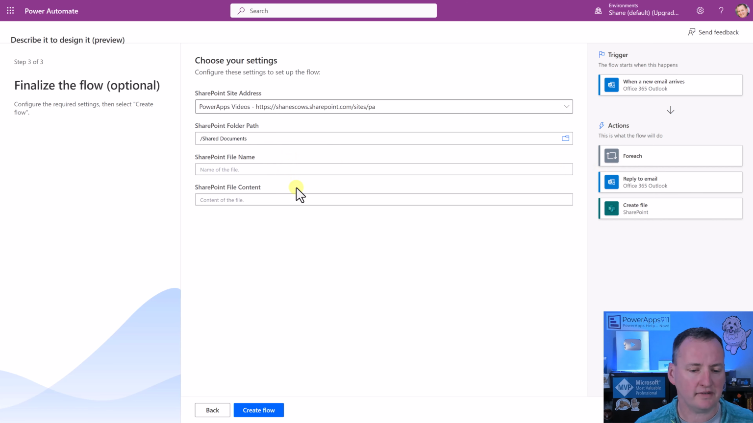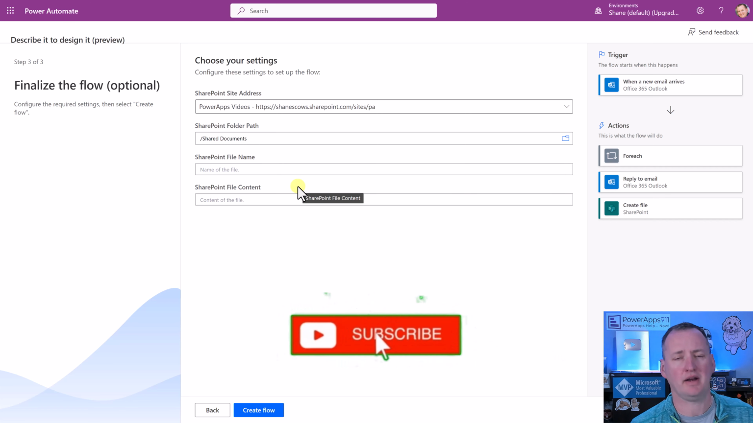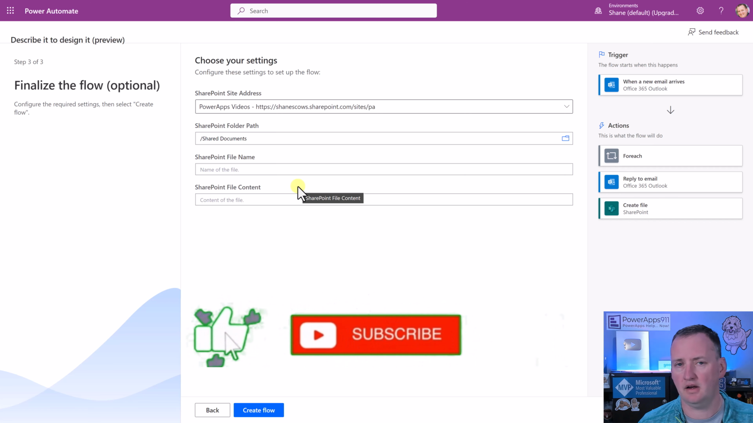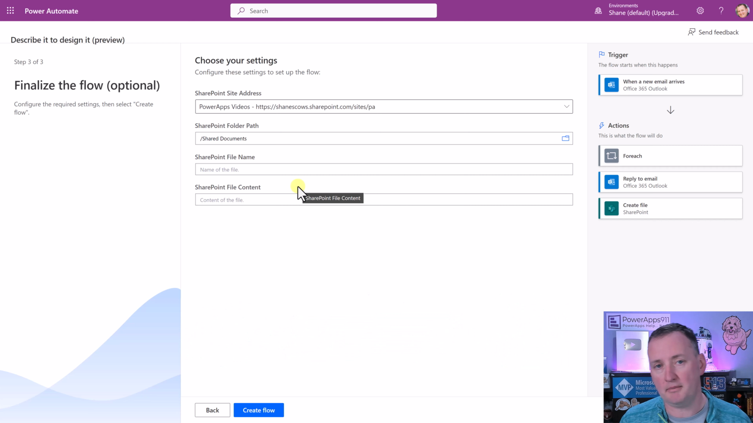Now, notice here it says, what's the file name and file content? Well, I want that to be dynamic, right? I want that to come from the attachments. So in this case, I'm going to leave those blank. And I think this is a key aha moment for a lot of people, is that you don't have to give it all the stuff, right? It's trying to help you say, hey, these are things I know you need. But at the same time, if you're like, well, I don't know that yet, or I know I want to be dynamic, you can just leave it blank and say, create the flow.